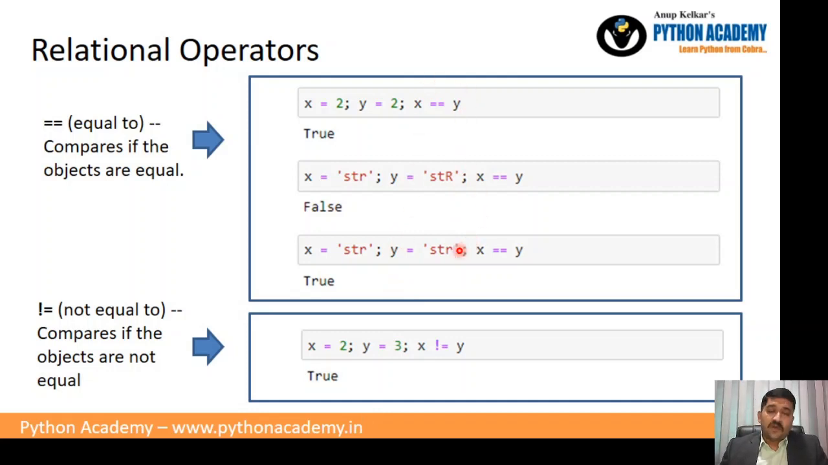And if I have to check not equal to, a symbol like this, exclamation sign and equal to, is available. And for this, 2 is not equal to 3, so the answer comes out to be true. So that is the new thing you should understand from a relational point of view.